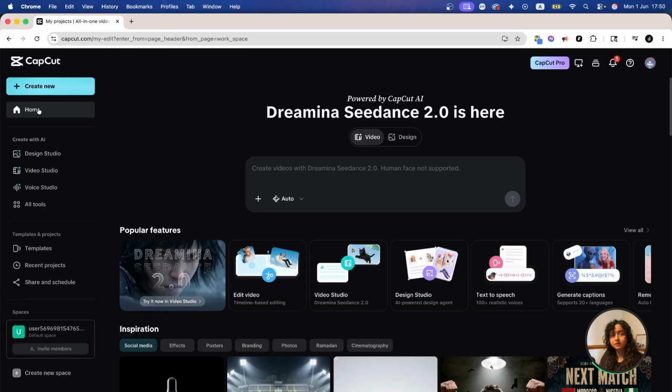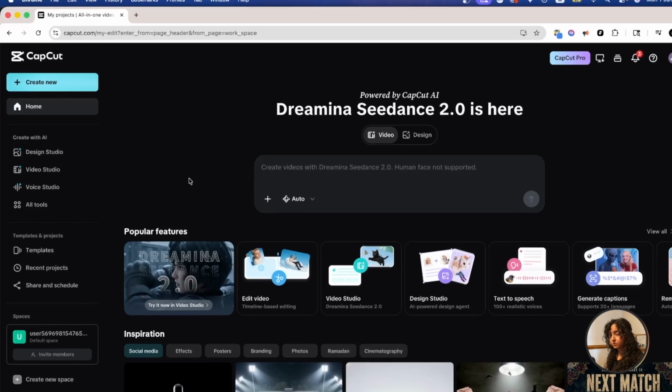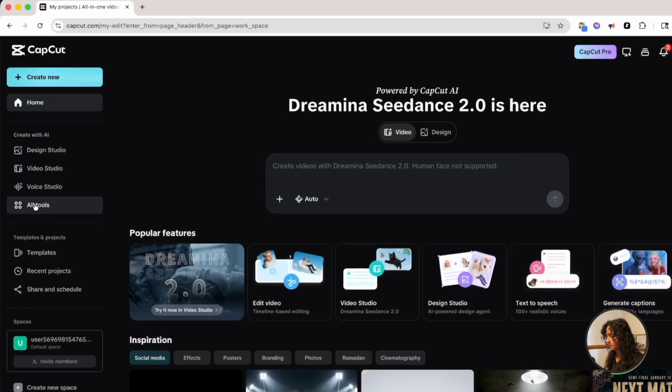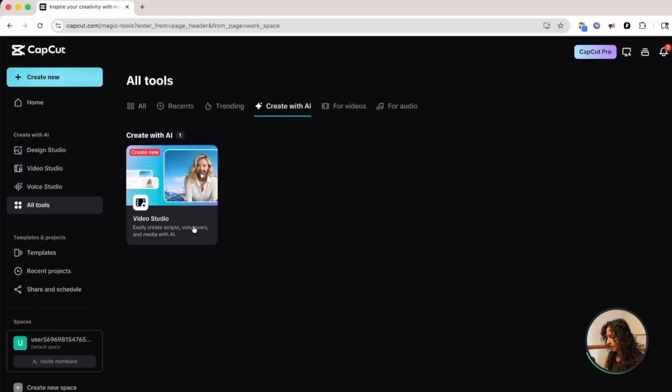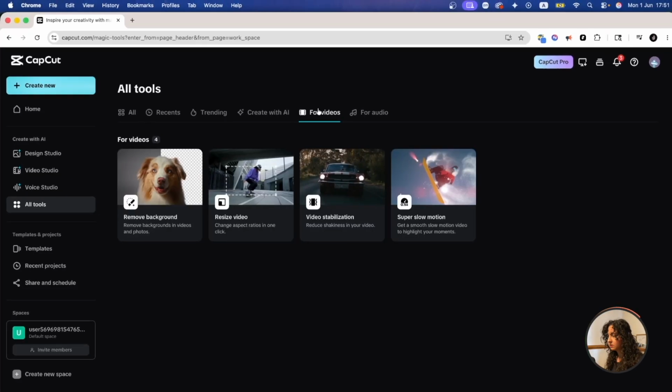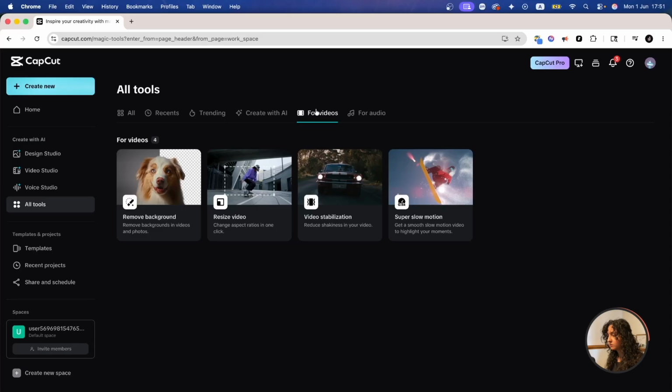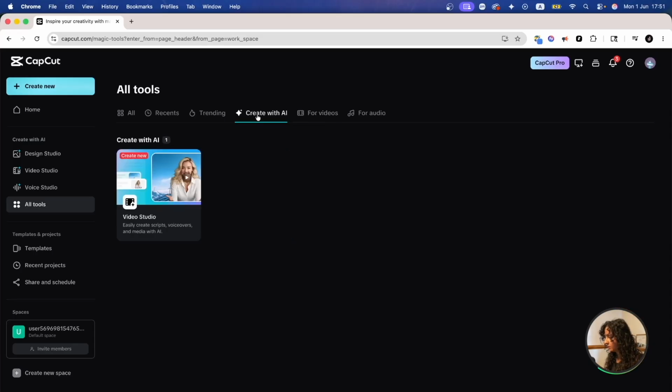So you only have to tell it what you want to see, and it's going to generate the music, the script, characters, every scene, and pretty much anything else that a video is going to need. So that's going to be the Video Studio, and that's located in the All Tools, Create with AI, Video Studio. So this is currently the only tool that does everything with artificial intelligence. But there's other things that you could do for videos. They're just not as complete as this particular tool. So Create with AI, and we're going to click on Video Studio.